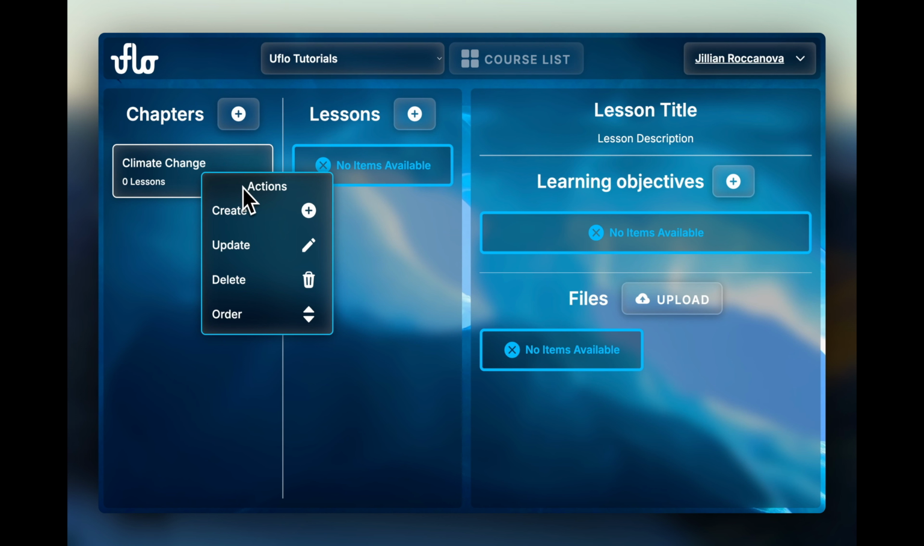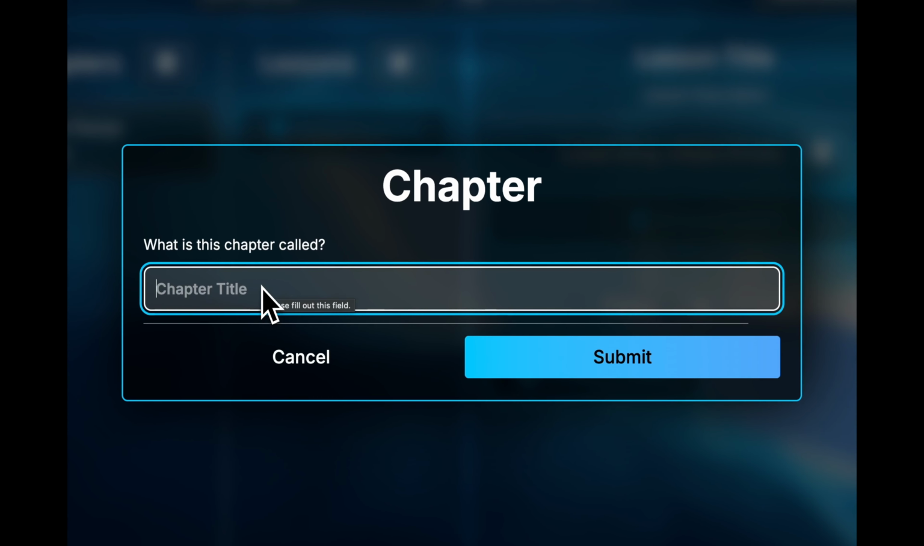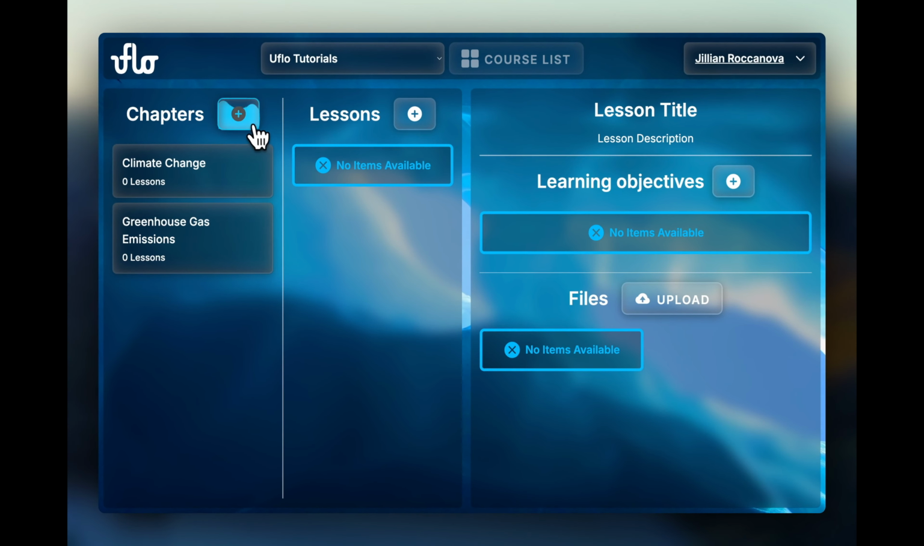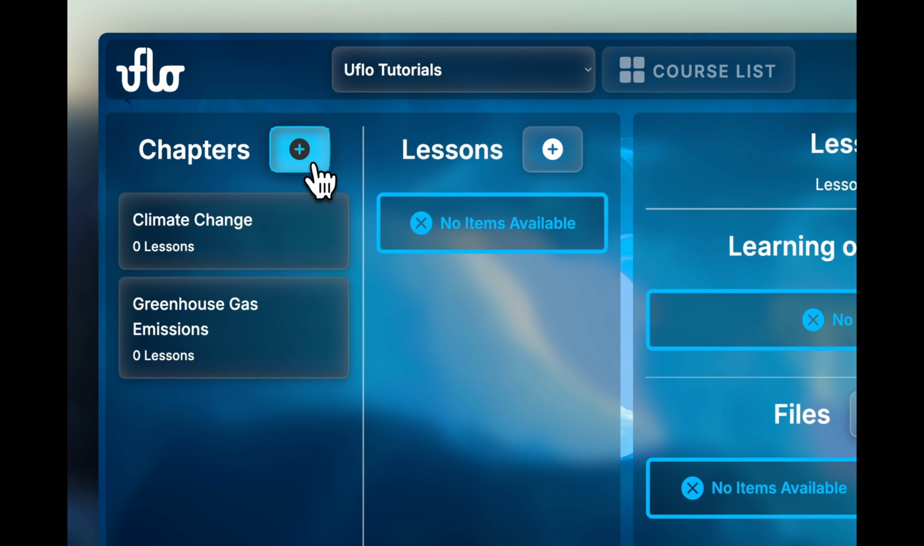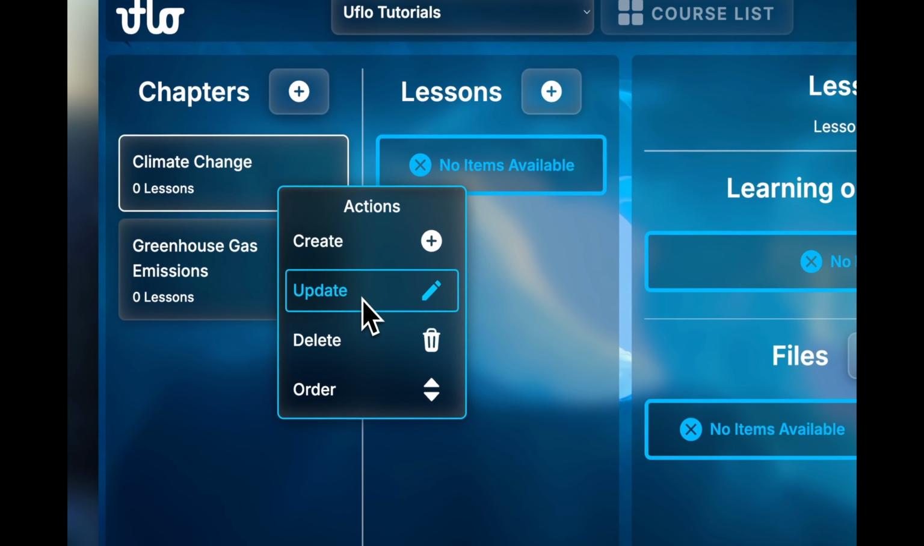The first tool, labeled Create, is a shortcut to form a new chapter. Clicking on the Create button, you will then be able to title the chapter. For example, if we wanted to create a new chapter on greenhouse gas emissions, we would enter that title and click Submit. Also, at the top of the column, there is an additional Create button, as we just used to create the Climate Change chapter.